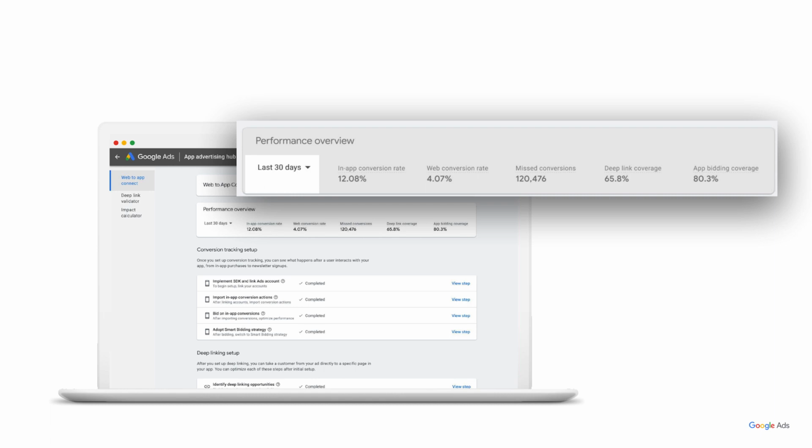In this example, it's set to 30 days, but you can choose between other time windows such as 1, 14, and 45 days. In this example, you can see that the advertiser has partially implemented Web2App Connect. They have set up some of their conversion tracking and bidding processes, and they have implemented some deep links. While they have a 65.8% deep link coverage, they have a large number of conversions they are missing out on. Fully implementing Web2App Connect will help them improve their performance overview metrics.